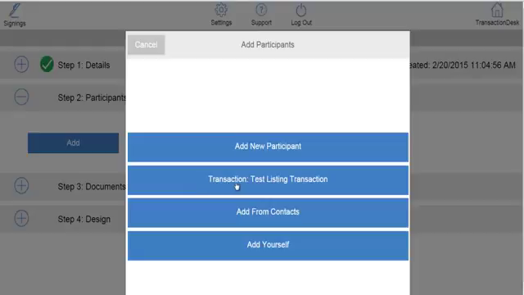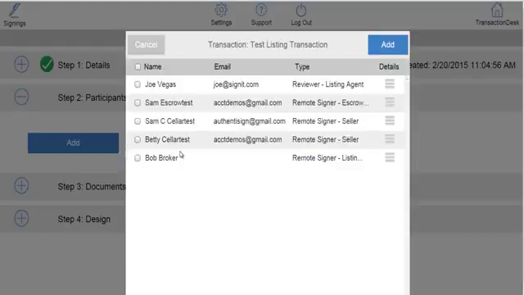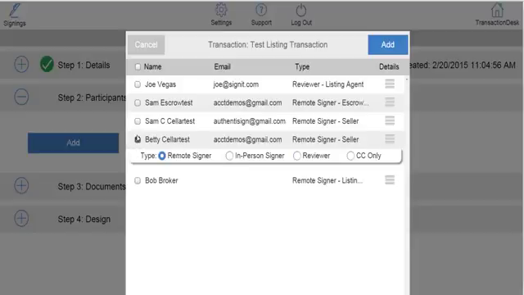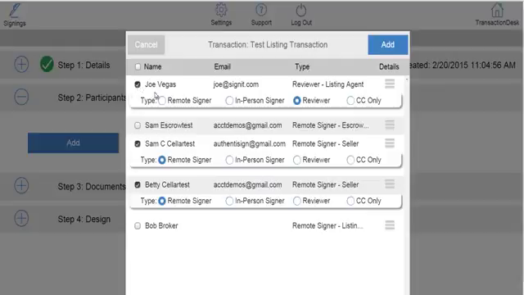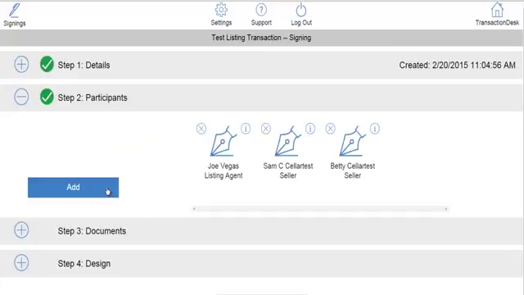We're first going to pull contacts from our transaction file and add them to this signing event. For this example, we have some sellers that we are going to include in our signing event, as well as our broker agent, who will be updated to a remote signer, as they will receive an invitation to sign as well. Upper third right, clicking on Add, these participants will be added.